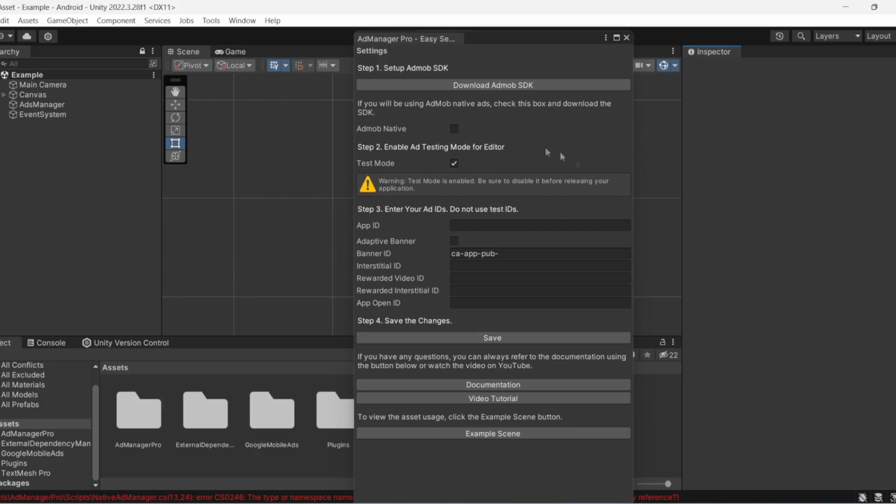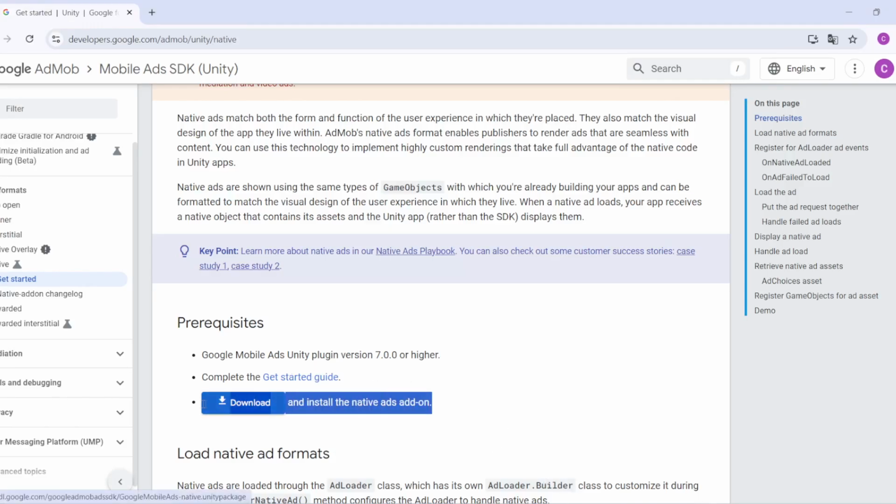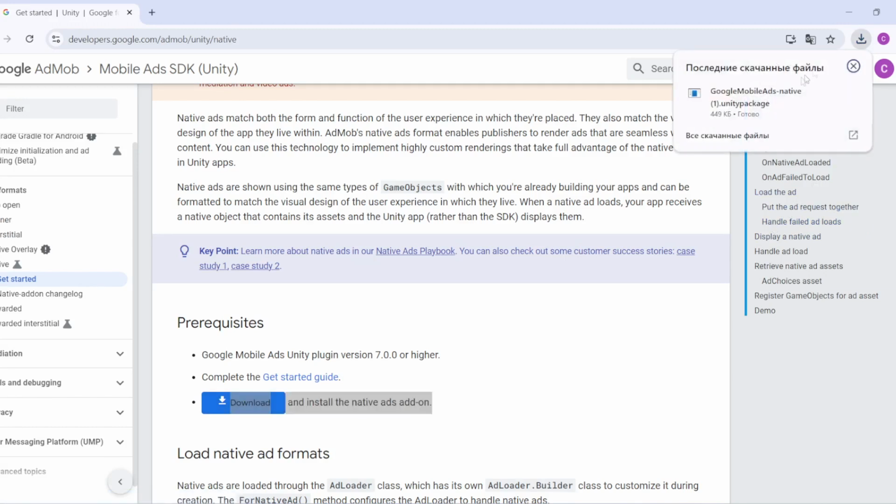To start working with native advertising, it must be enabled in AdManager Pro. Make sure that native advertising support is enabled in the asset configuration. Install the SDK and specify the appropriate ID.